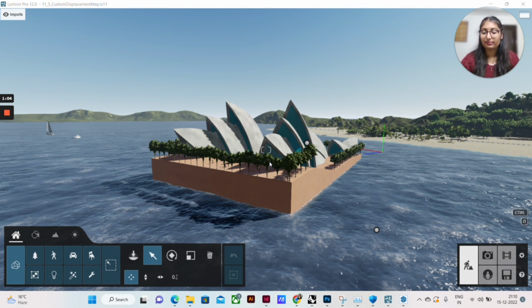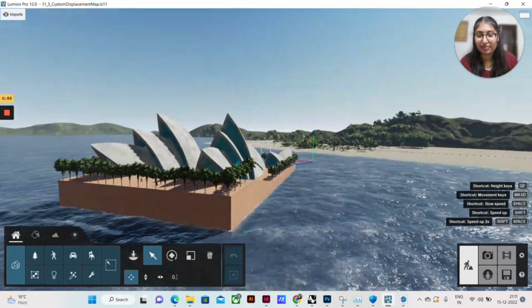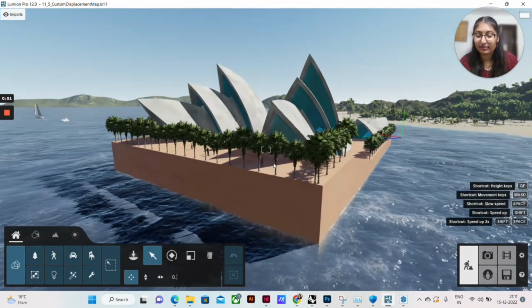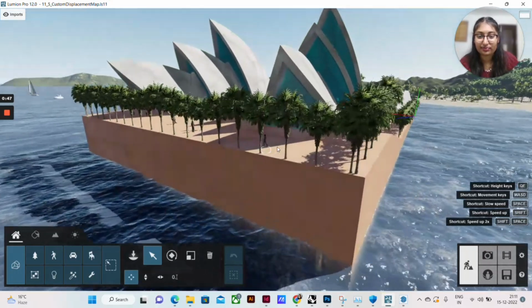After that, I added some landscaping features, like trees, to make it look more realistic. And then I added human figures too.